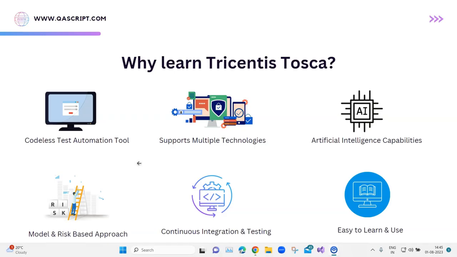Now, talking about the next feature, well, Tricentis Tosca supports multiple technologies, so it can basically automate any application, be it a mobile application, a web application, a desktop application, or even documents like a PDF or a Word document, which are generally difficult to automate. Now, Tricentis Tosca also provides automation capabilities across enterprise applications for SAP and Oracle. So it has got specific modules built for these types of applications, which are generally not easy to automate.